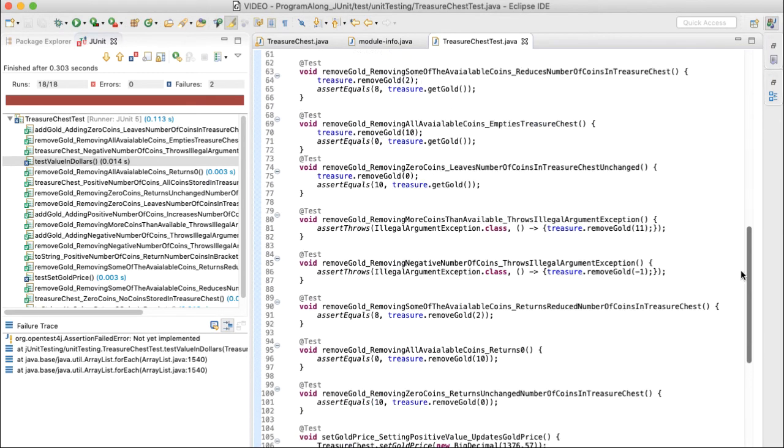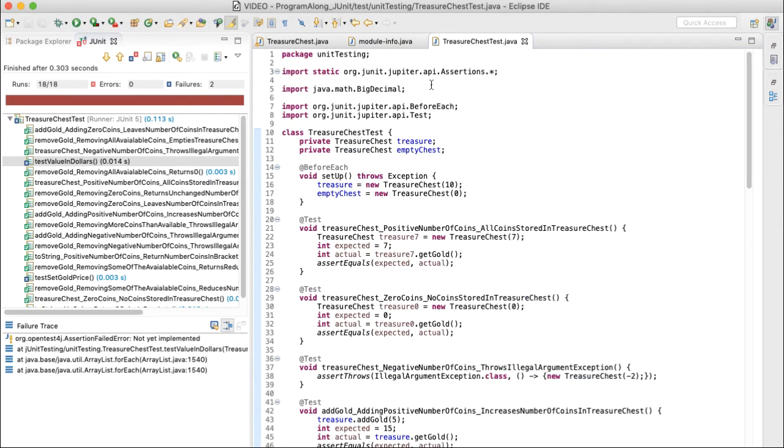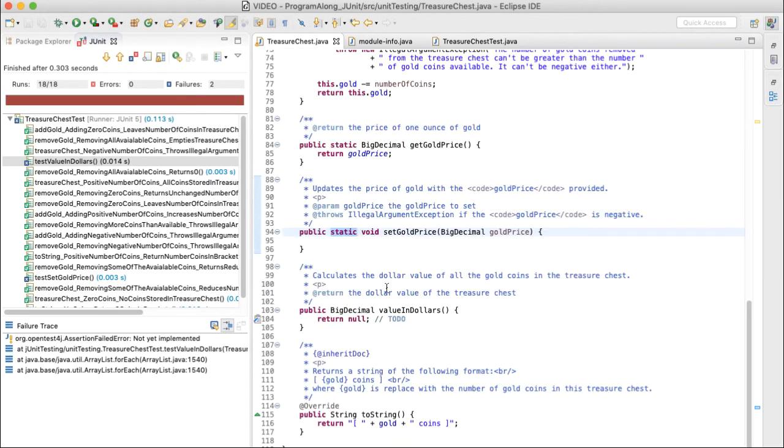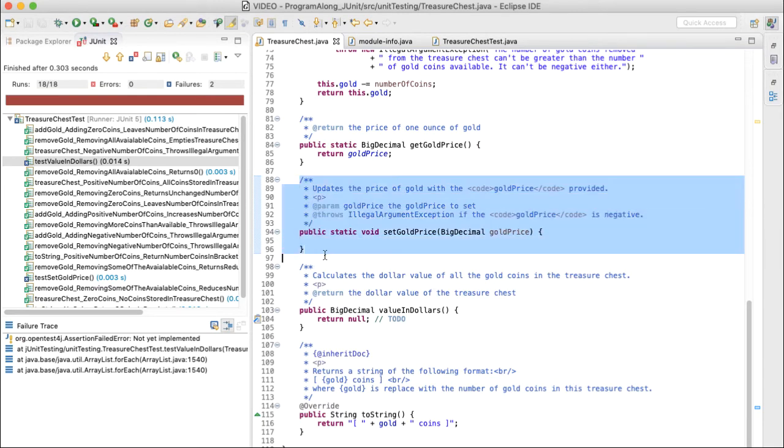Oh, one last thing I want to point out. The BigDecimal requires an import statement. So at this point, please go to TreasureChest and in TreasureChest, implement the method setGoldPrice. Pause the video. When you're done, press continue.